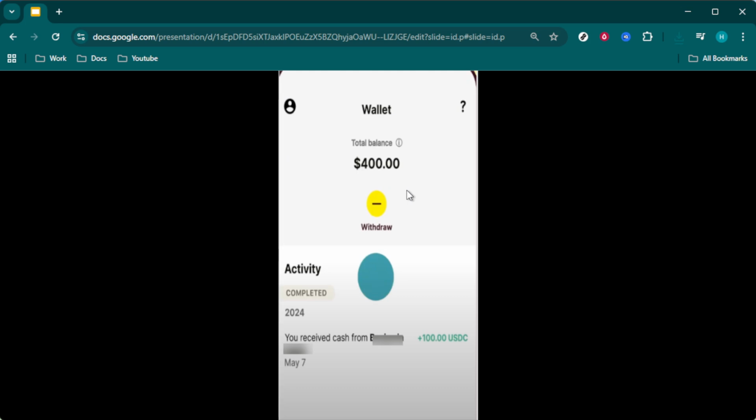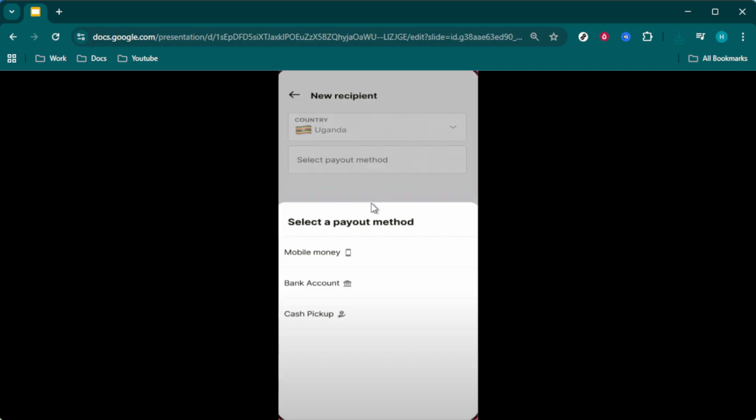Next, it's time to choose your preferred payout method. Sendwave offers a variety of options, including bank transfers or mobile wallet deposits. Take a moment to consider which method works best for you, depending on your personal preferences or the speed with which you need access to your funds. Knowing your options can make the process feel a lot more manageable.